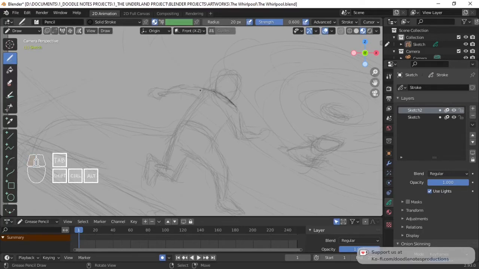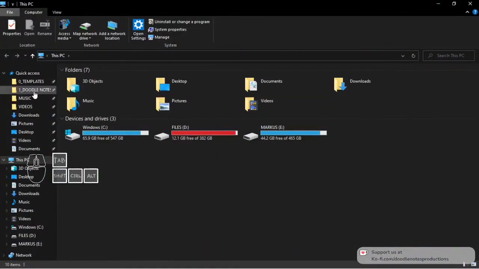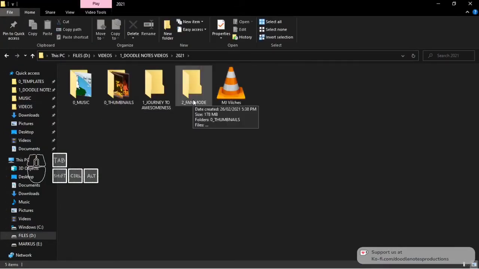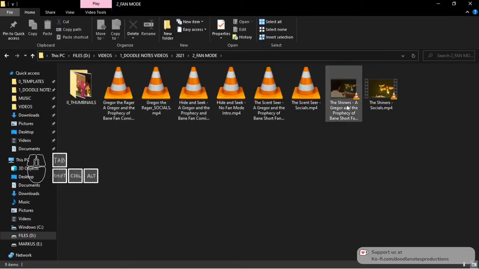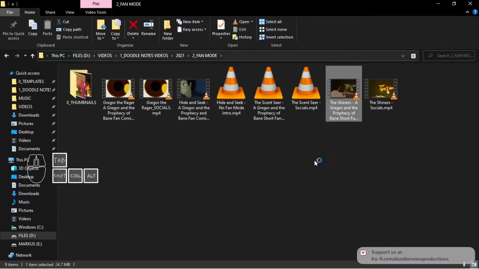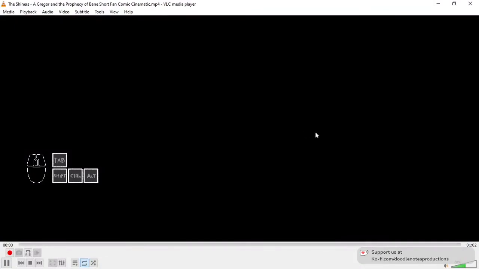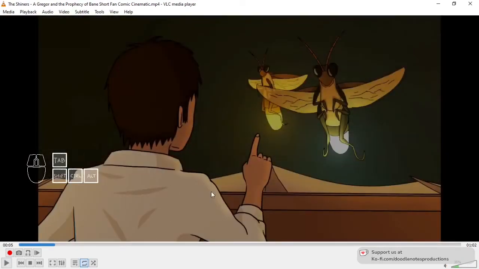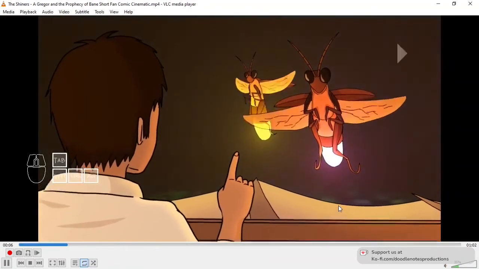Gregor's Underlander travel costume. That's something that I haven't exactly decided yet. But I'm just gonna go for how I designed the first one, which I'm gonna show to you right now. Just go to videos. So the first part of this should be in fan mode, and we have this here, the Shiners, which is the comic cinematic that I worked on last month. So we're gonna follow what I did here. This is gonna be Gregor's costume. This is the boat. Oh, they're fireflies.